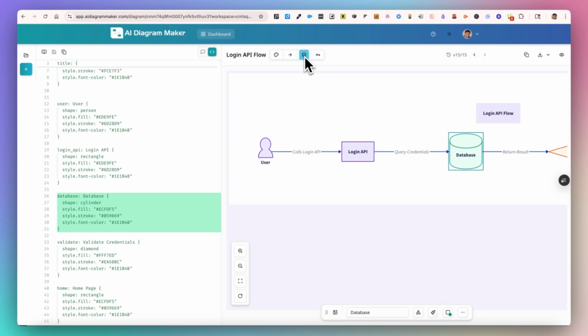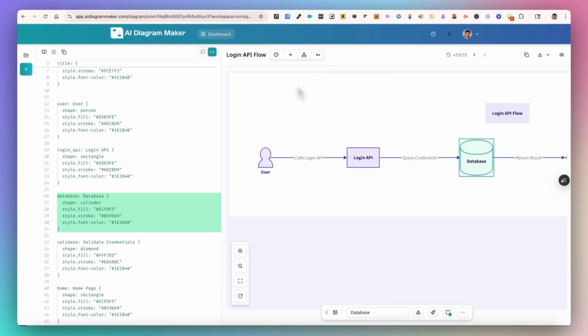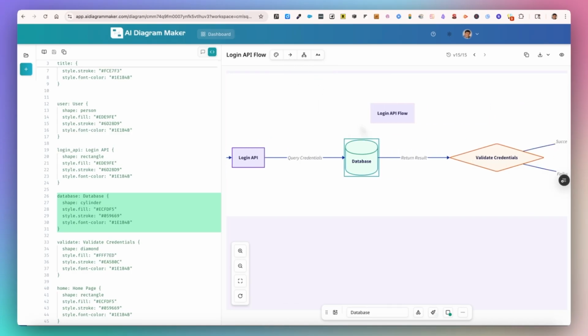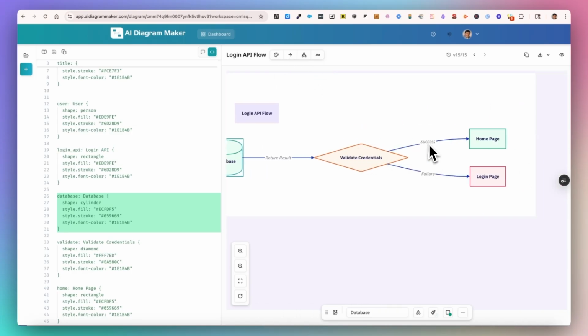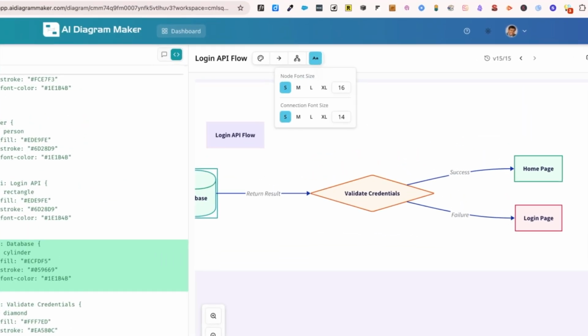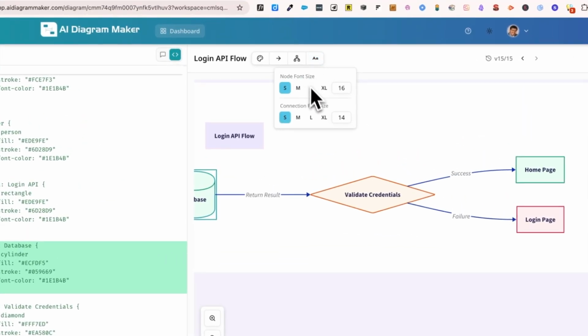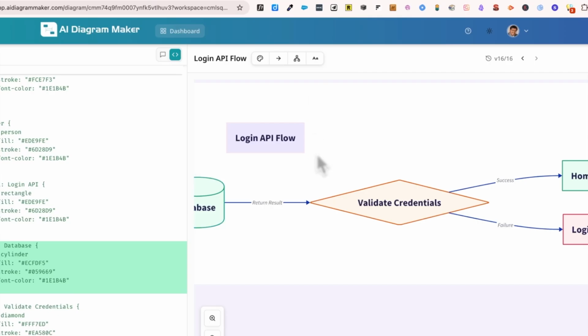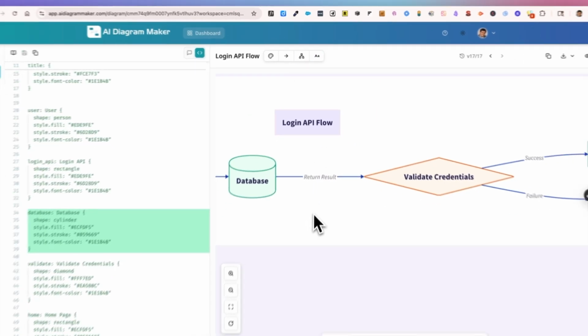You also get fine-grained control over layout. Adaptive mode lets the AI choose the optimal layout for your diagram type. Hierarchical mode gives you a different connection structure useful for certain org charts or dependency trees. You can also adjust font sizes globally. Bump it up to large for presentations or exports where readability matters. Connection label font sizes are adjustable independently as well.